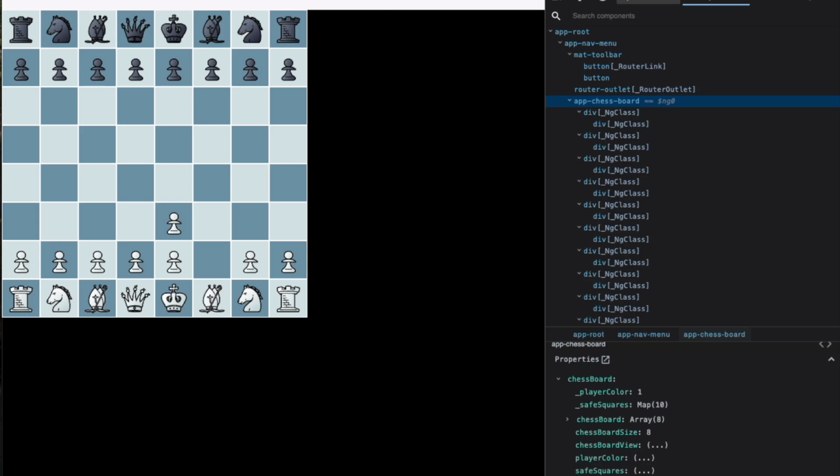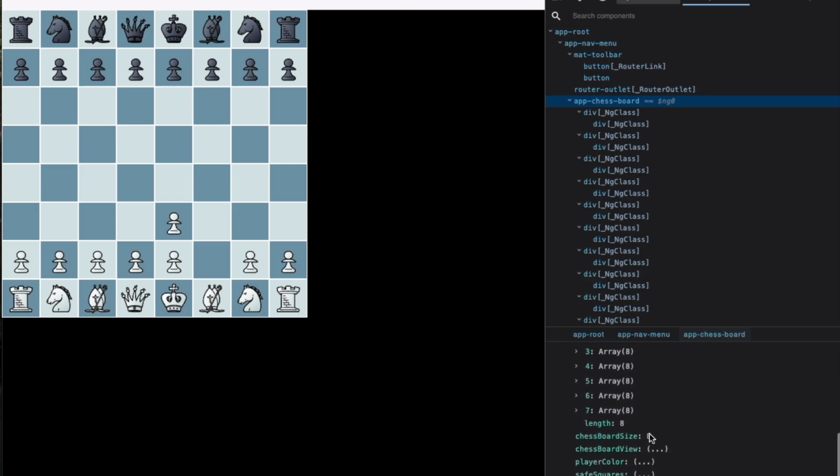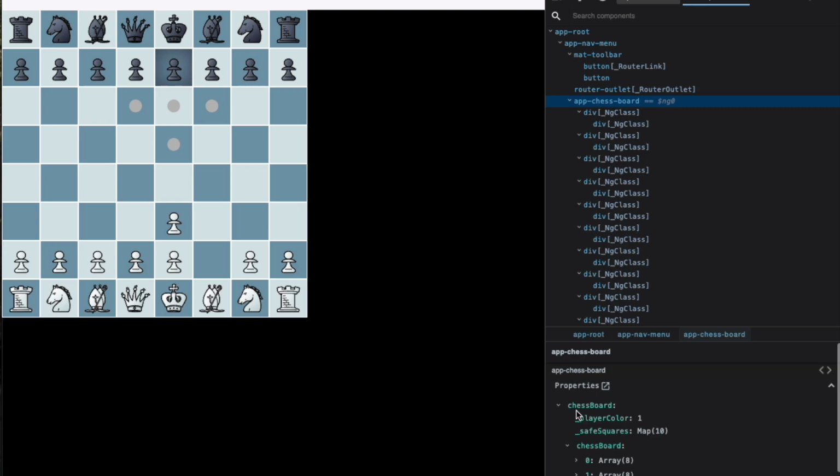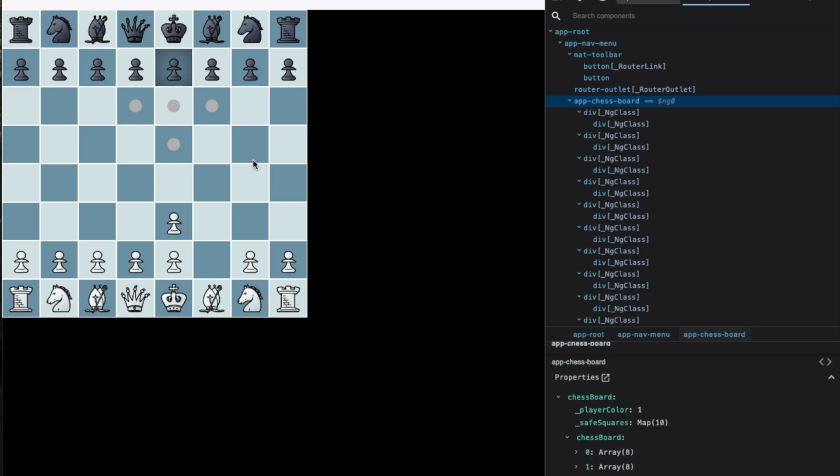I can see here different properties within my application. If I select one of these pieces, it updates it again. And then here you can see player 1, which is the black player. And then the safe squares, which would be the safe squares for this piece.